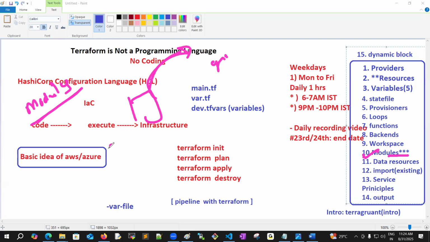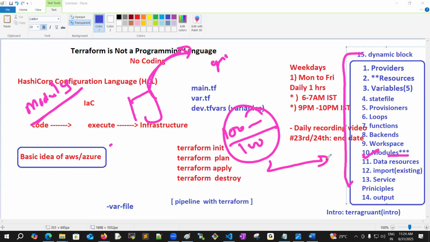Yes, it is included. If Terraform has 100 topics in its documentation, I am covering 100 topics. This is my guarantee.